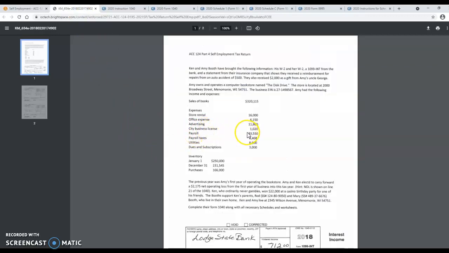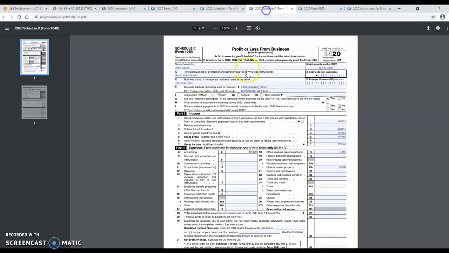The city business license is $1,020. Now licenses and taxes go together. So here's her payroll taxes, $84.68. And we would add the business license of $1,020. That's $94.88. That's on line 23, taxes and licenses, $94.88.